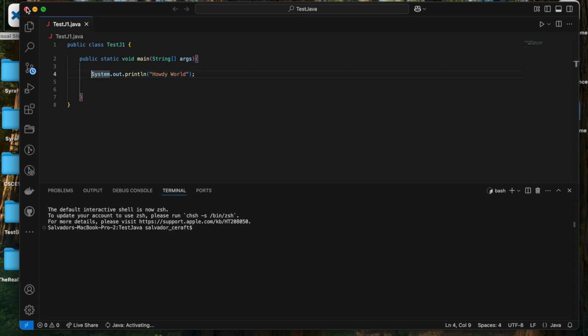So yeah, that's basically the rundown on how to get your Java set up on VS Code, as well as how to get your VS Code set up with folders so that you can keep your project management much easier.